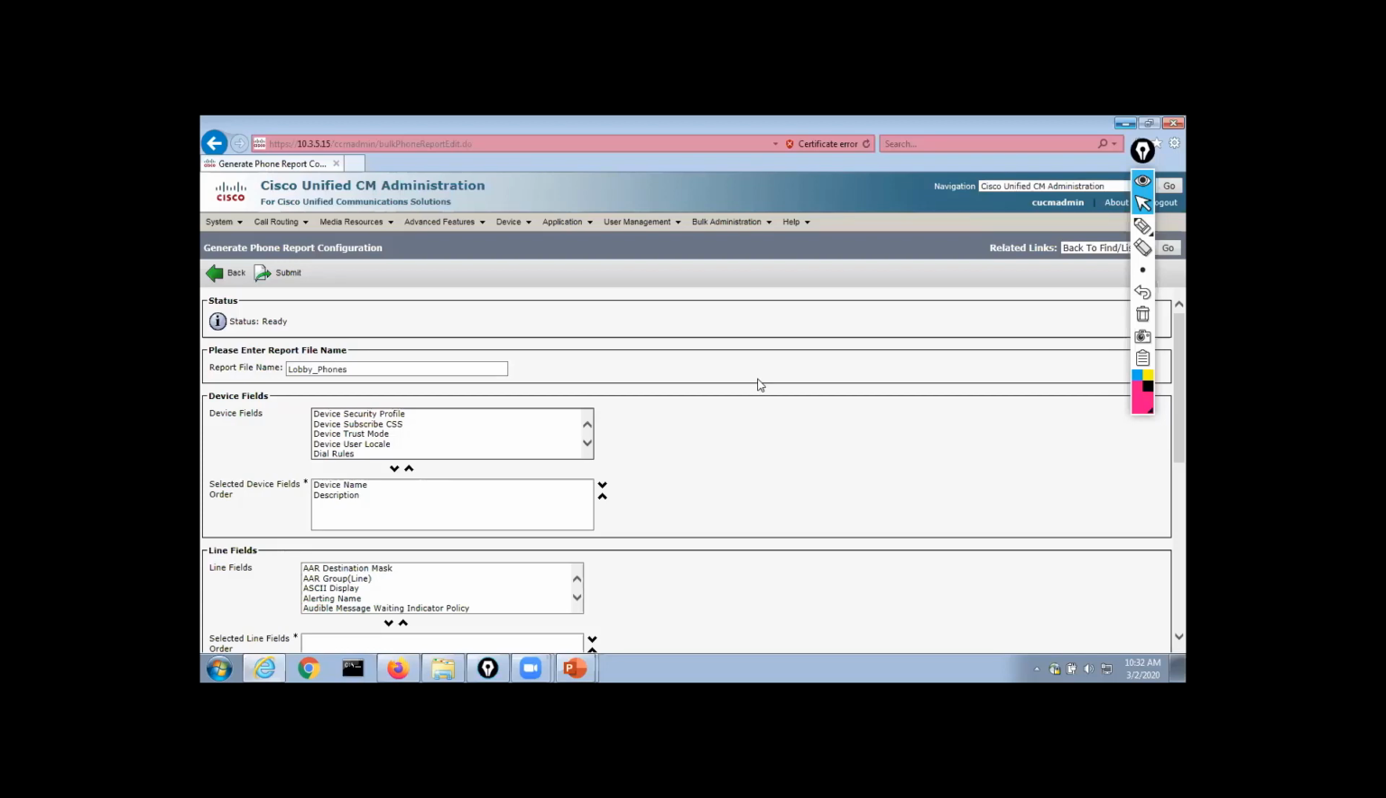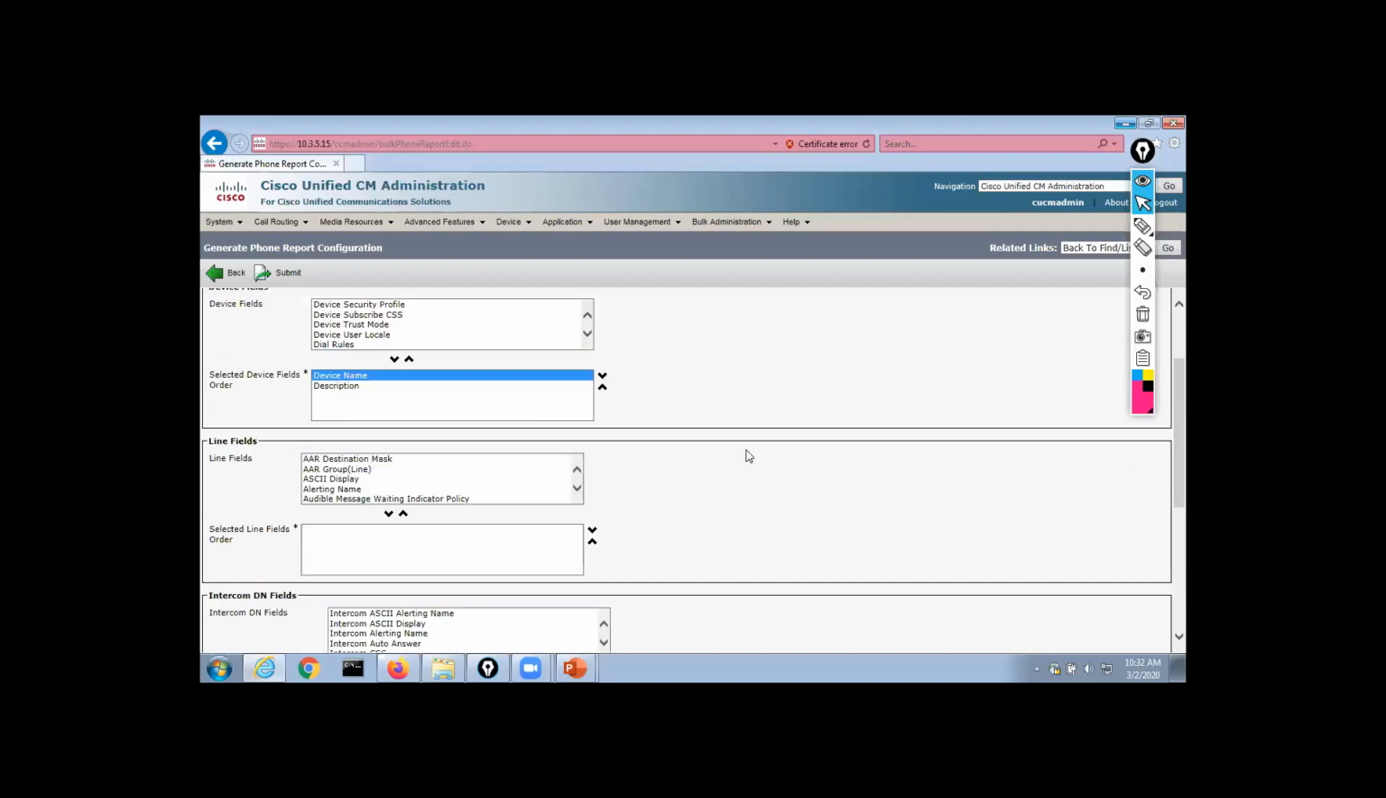Okay. All right. Anyway, I want device name because this is the thing I actually want. I want that list of MAC addresses. I want that list of device names. And I'm using description to also make sure I understand that I have the right phones. I don't want to inadvertently do the wrong phones. Now, notice that I have to have at least one device field and at least one directory number field. Well, what fields do I want?